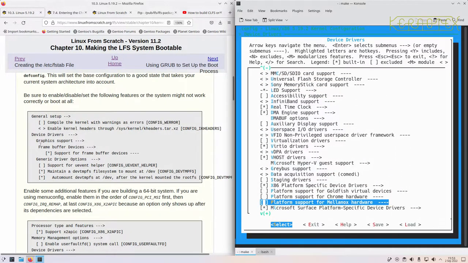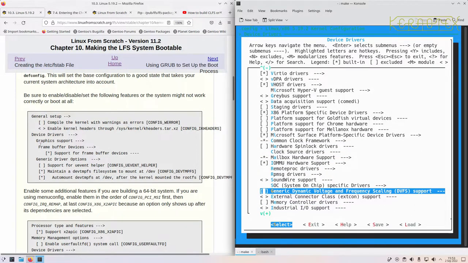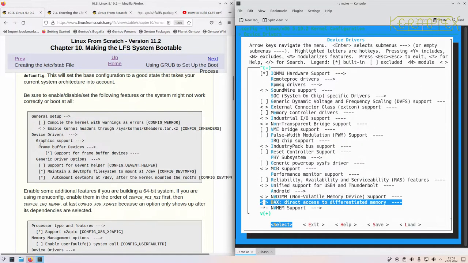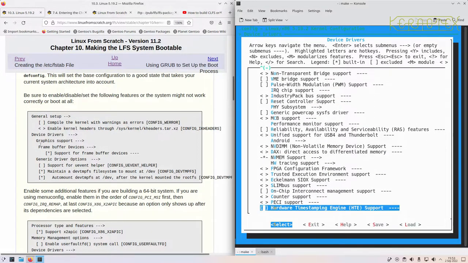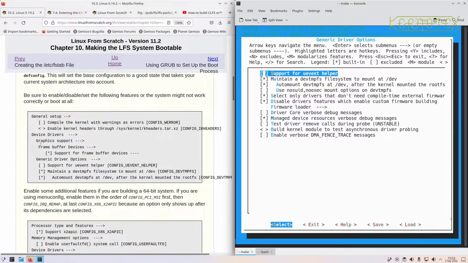So I'm not sure where that is. That might be near the top, possibly. Oh no, there it is. No, that's not it. Okay, so although it's underneath graphics support, it looks like it's near the top somewhere. So let's go back to the top. There it is. Yeah, it's just a few down from the top of the list. Press enter to go into that.